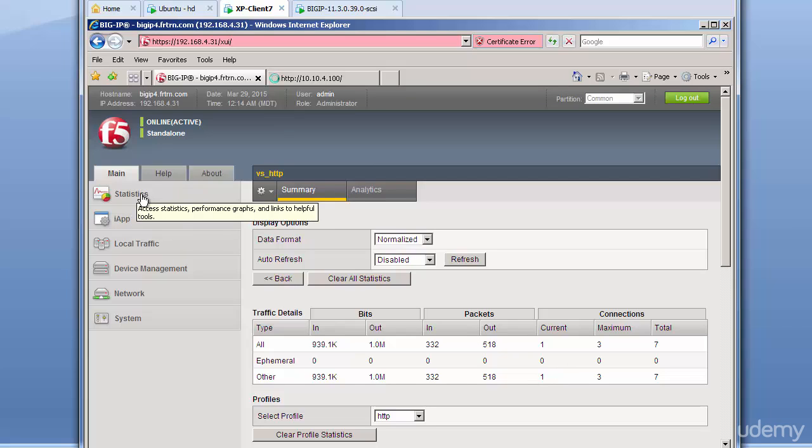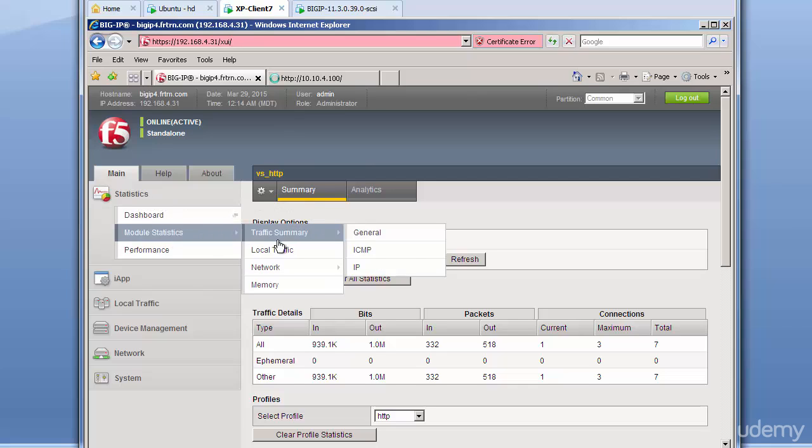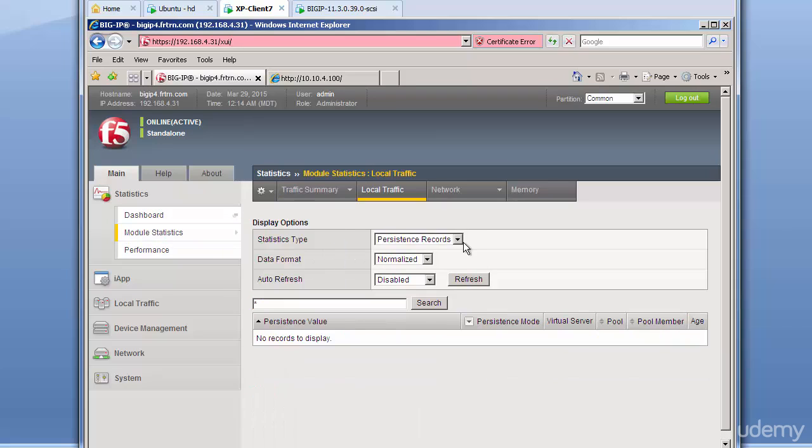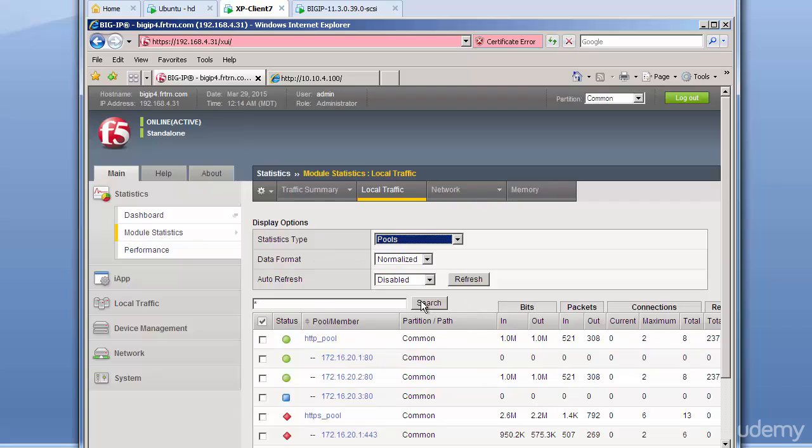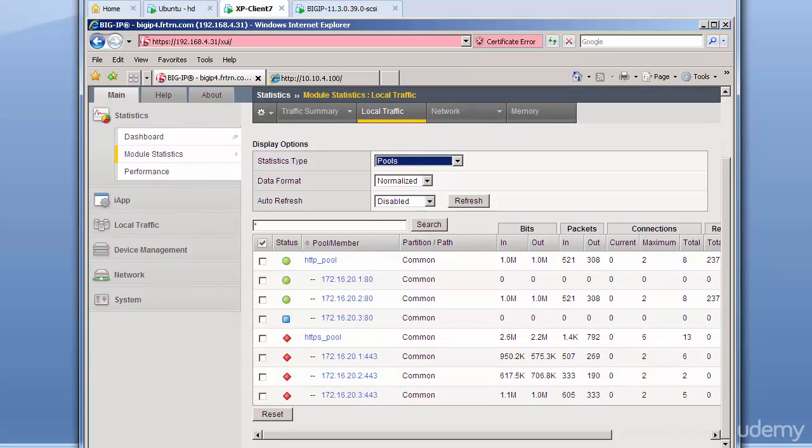I'm going to go over to the statistics tab, module statistics, local traffic. I want to click on pool statistics. Okay, and we can see for our HTTP, we have traffic. It's all going to our node 2, which is our second server. And we went there 8 times. And if we were to wait 2 days, then we would probably go to a different server at that time. But our cookie persistence is going to keep us on this server for 2 days.